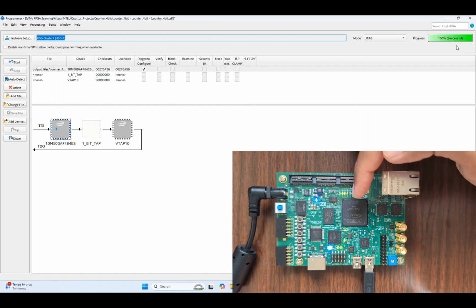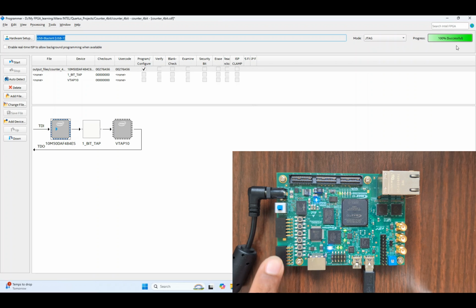Now this is the reset button. If we click this button, you can see it became 0 again. If we leave the button, it will start the counting again. So it will count from 0 to 15. It's mainly a 4-bit counter, so it will have 16 states from 0 to 15. Again, if we click it, it resets the counting. Then again, it's starting the counting.